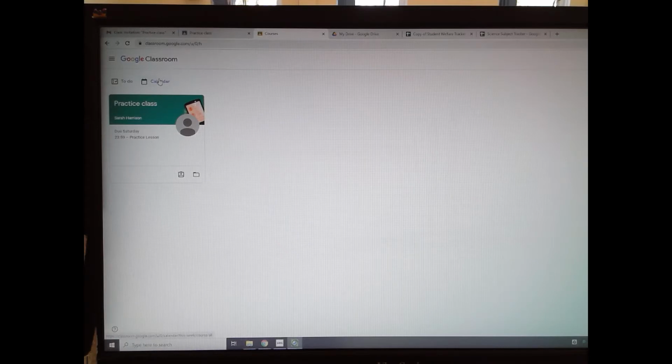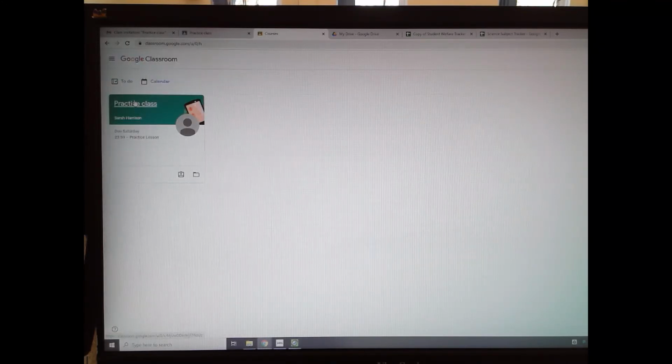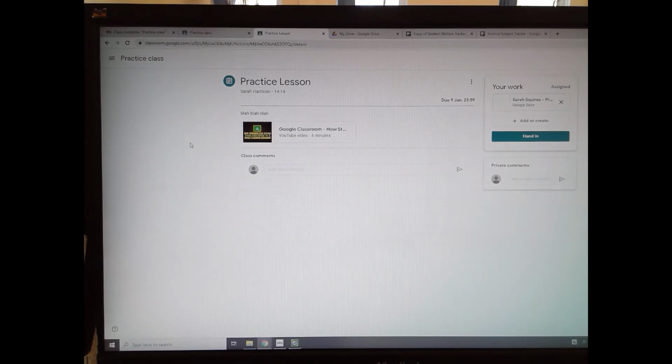Now, another way to look at it is in calendar view. In calendar view you'll also be able to see the assignments that are due and when they're due. I'm just going to go back to the class view, and I'm going to take a look at the assignment that has been set. So I'll click on that.